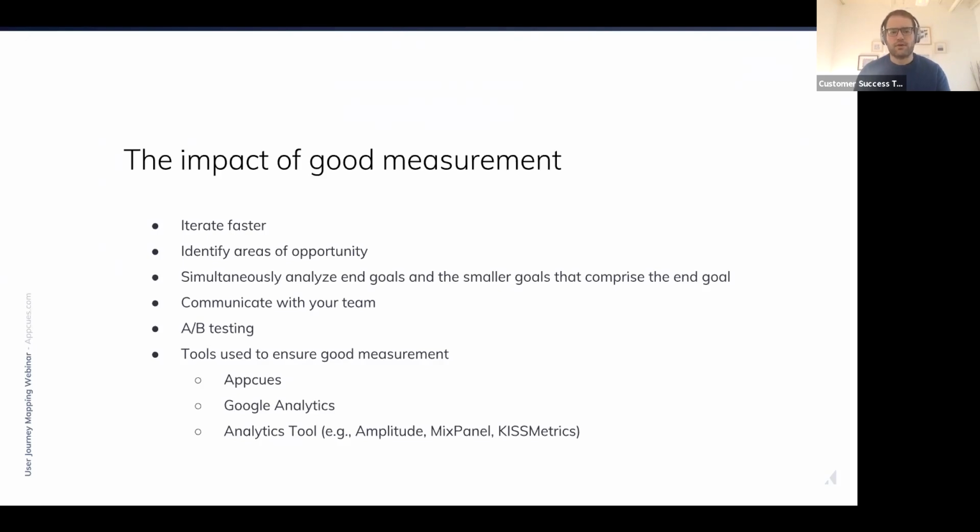A/B testing is another great impact of good measurement, right? It allows you to hone in on, do I want to try and change this flow or modal, and it enables you to isolate areas where you want to do some testing to see if you can improve a metric.